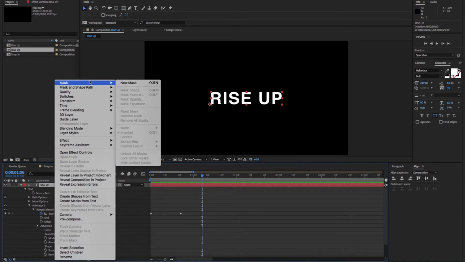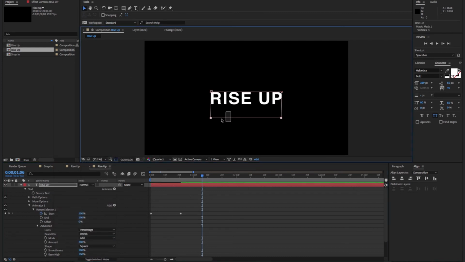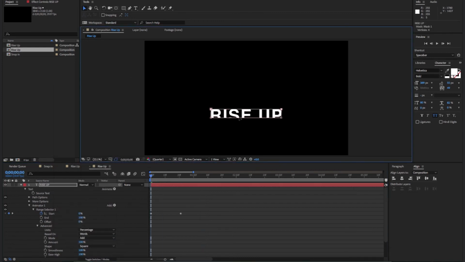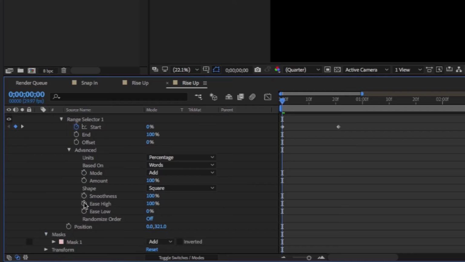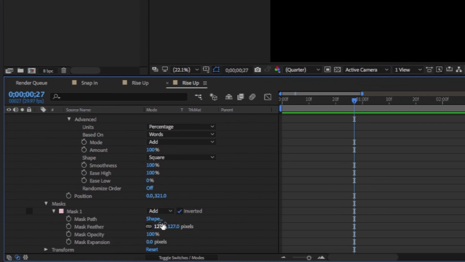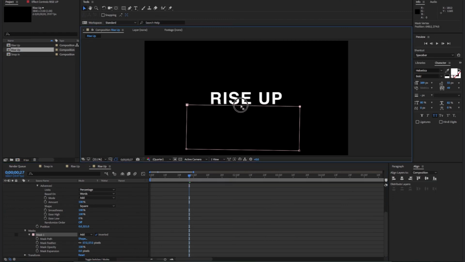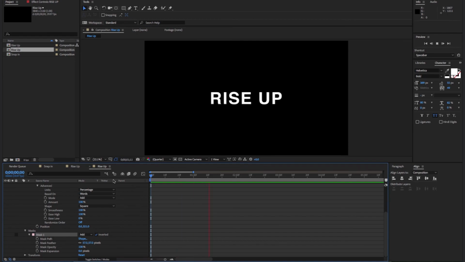Next, we're going to add a mask. Right-click on the text, go to Mask, New Mask. Then go back to your first anchor point and adjust the mask so that it completely covers the text. Once you've adjusted it to your liking, you want to go find the mask setting and then check Inverted. Then we want to go under Mask 1, Mask Feather, and increase the percentage a little bit. Now we'll just make a minor adjustment. And that's about it. That's how you do the rise up animation.